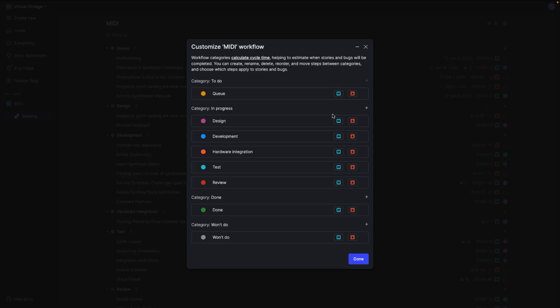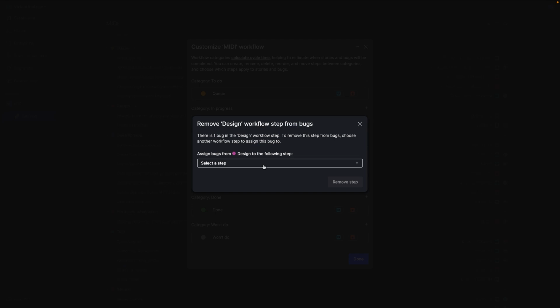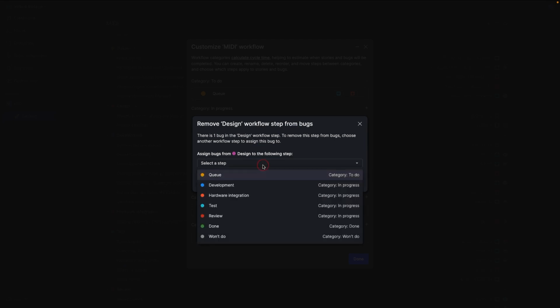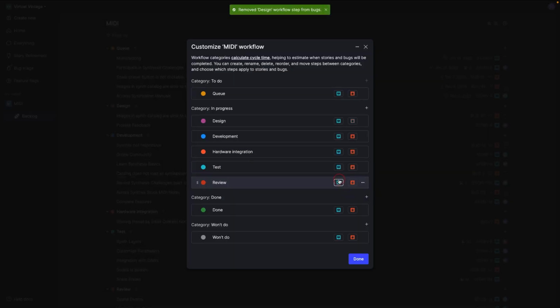Lastly, I can mark certain steps as applicable to either bugs or stories or both. For example, I see that my design step corresponds to both stories and bugs, but it doesn't really make sense for me to have bugs in that step. I'm going to go ahead and remove bugs from this workflow step. And when I do so, I'm prompted to migrate them to another step that makes a little more sense. For now, I'm going to move bugs to development. And all items are then moved automatically to that step.